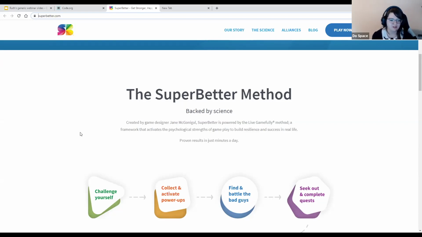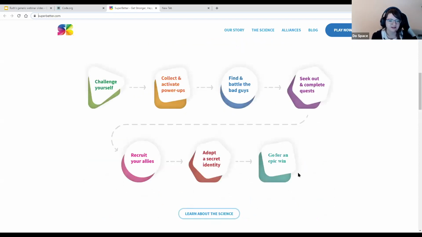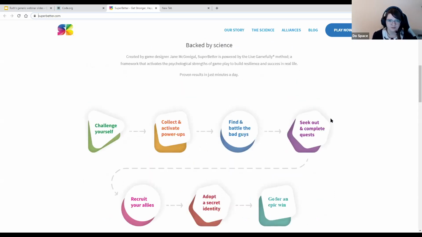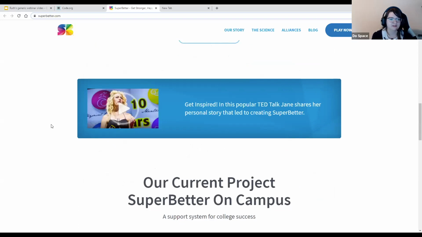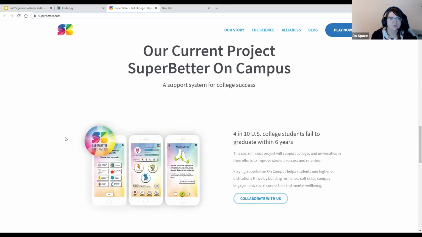It is about challenging yourself to do better, and it was a little bit of gamification, where there's collecting and activating power-ups. You battle bad guys, seek out and complete quests through the app, recruit allies, adopt a secret identity, and go for an epic win. So it's about turning your challenges into a superhero versus supervillain scenario. Like your personal challenges, if you deal with ADHD or other things like that, or you're simply feeling unmotivated to do things, you can use this app that she created to help you.